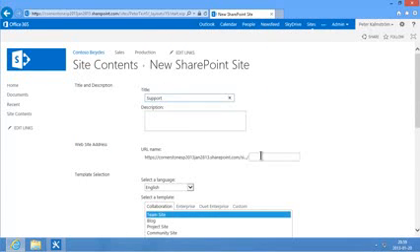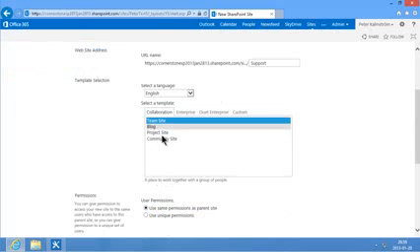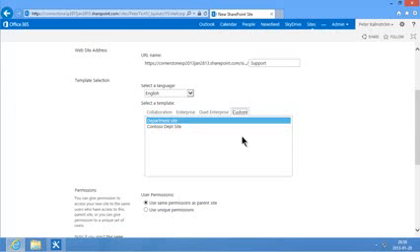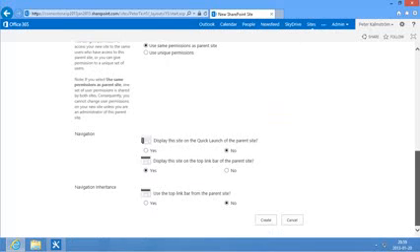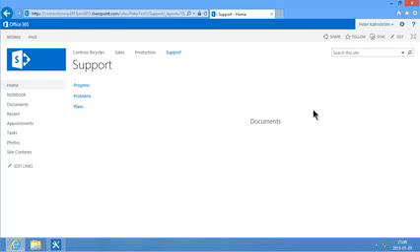And again I'll use the custom template that I made, the one called Department Site. And I'm going to use the same top link bar again to get a common navigation among the 3 subsites. There we go. Now we have 1 root site and 3 subsites.